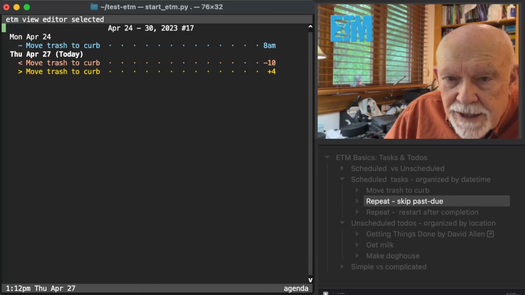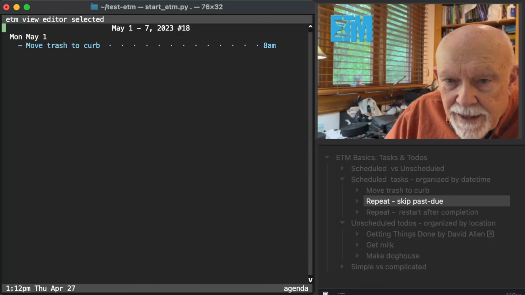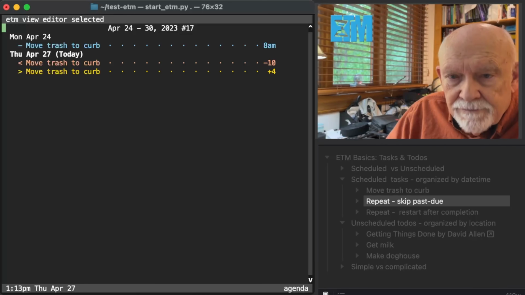The one that's due this week is now past due as well. And then the one that's due next week. And in fact, I can go as many weeks as I want and see that it's going to fall on each and every Monday. Back to the current date, I press the space bar as always to get back to the current week.